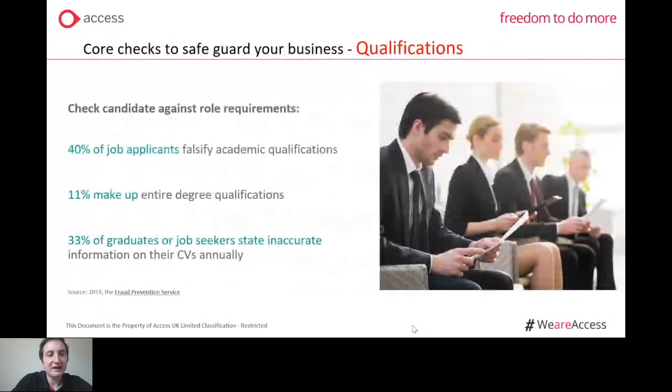So qualification checks, alarmingly, this is probably the biggest area of fraud within screening, not to scaremonger, but I'm sure we've all seen some fairly creative CVs in our time. Over 40% of applicants falsify academic qualifications. It's quite easy to change that 2.2 to a 2.1. I think it'll never get checked.